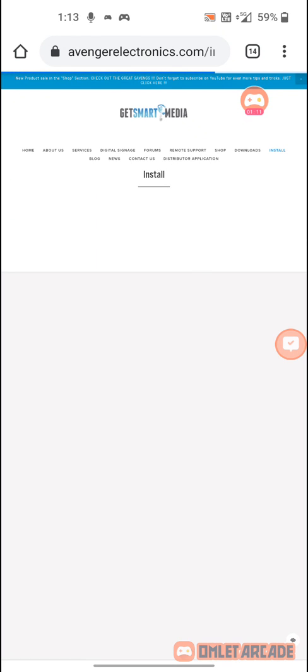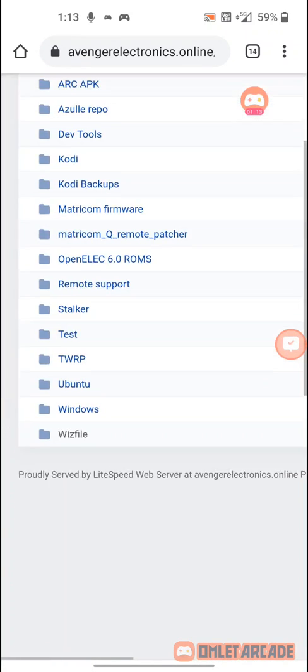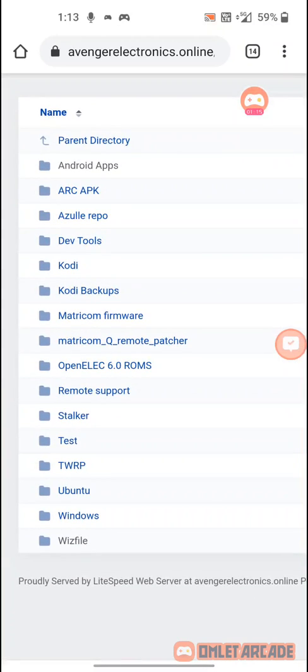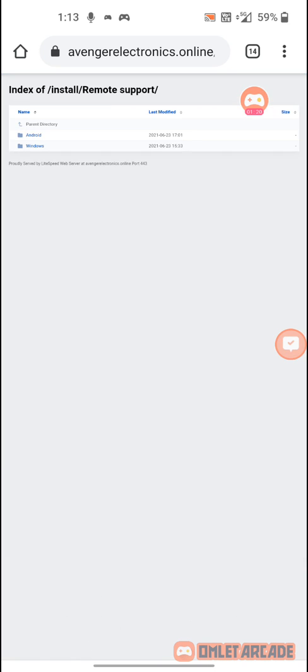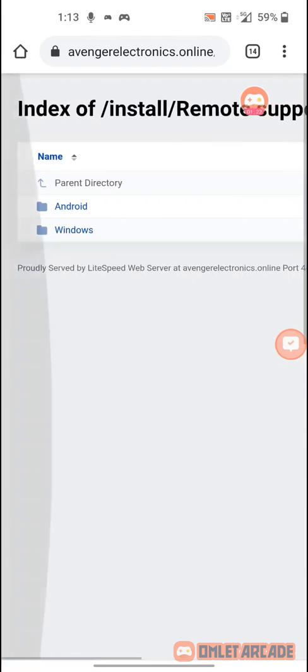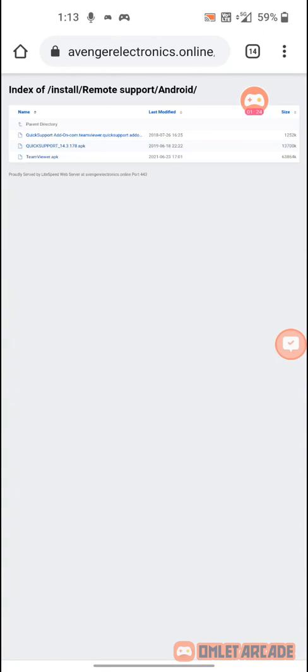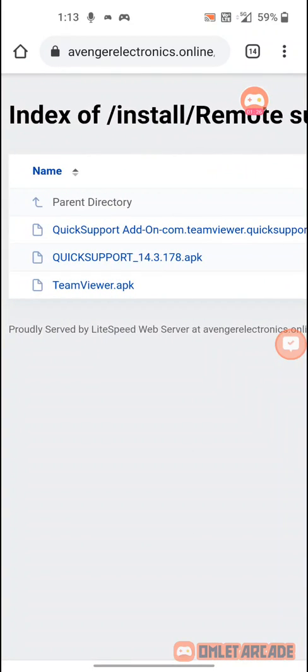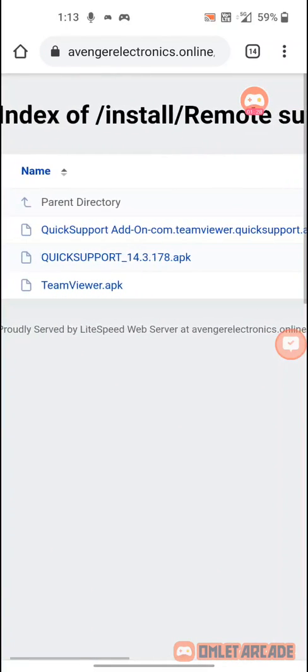Once you click install, it's going to take you to the install page. So there's a lot of stuff here. The one that is going to interest us right now is this one that says remote support, which will bring us into this folder. Then we'll click Android, and here we go. Here is a link to the APK as well as the add-on.